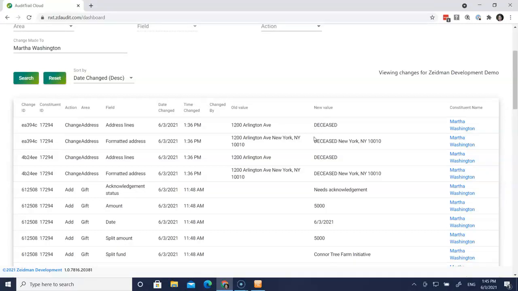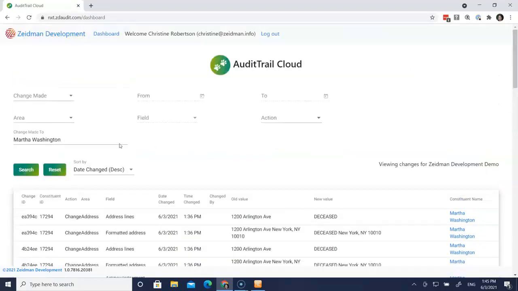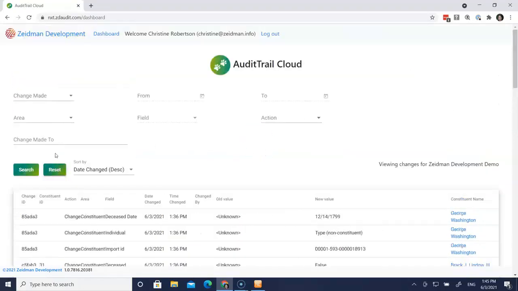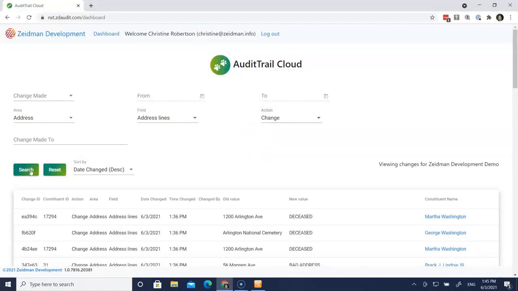So we've got an option here of a way that we can work with that data, especially if we were working with more than just Martha. So let's say we want to see all of the changes made to those address lines. So let's come here. We're going to select address, we're going to select address lines, and let's just look at our changes. We don't really want to see our additions and deletions right now. We really want to see our changes.